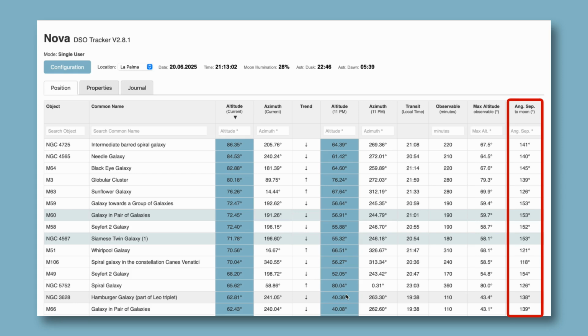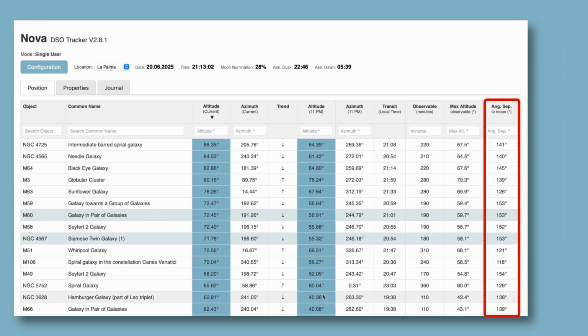Last but for sure not least is the angular separation field. It provides you with the degree of separation between the deep space object and the moon. Depending on the level of moon illumination, which you can see on the top of the screen, you can select a minimum distance as an additional criteria. Even if you decide to image in narrow band because of the moon's illumination level, you may still consider objects that are at the opposite side of the moon in the night sky.